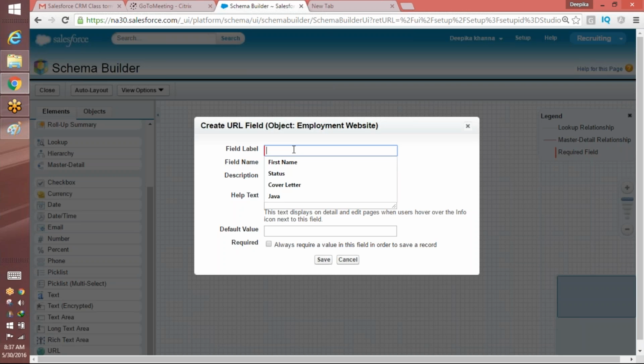What is the name of my field? The web address. Okay. And then hit the save button.